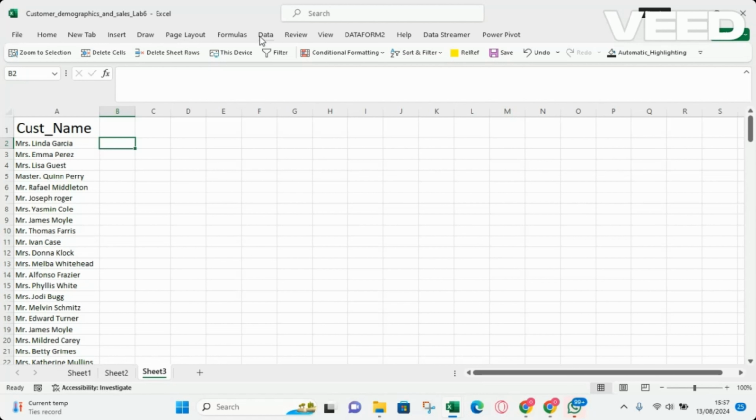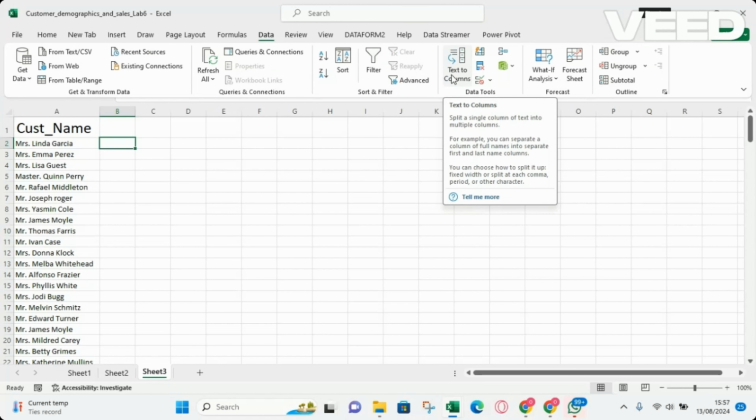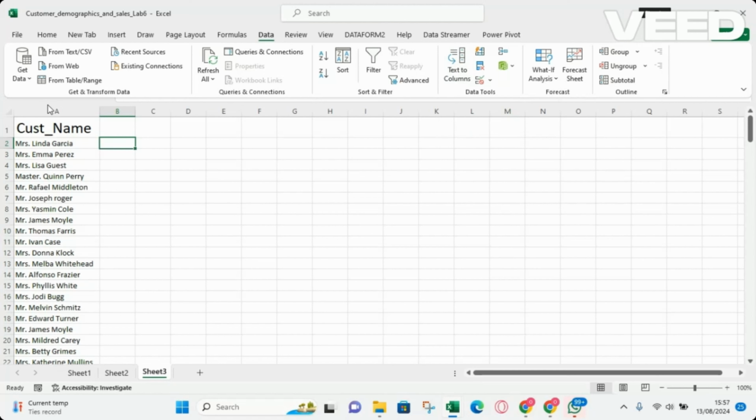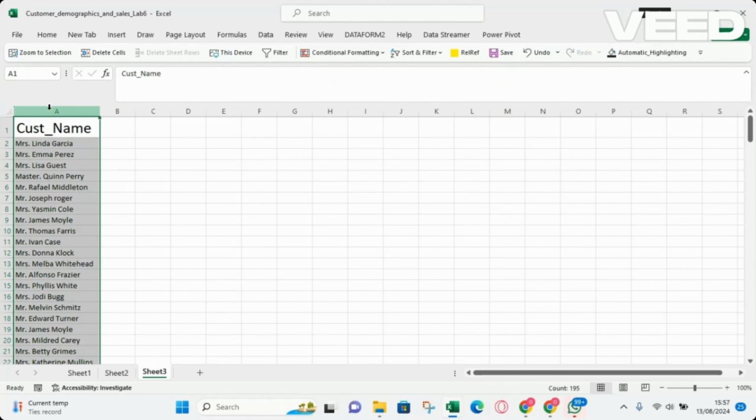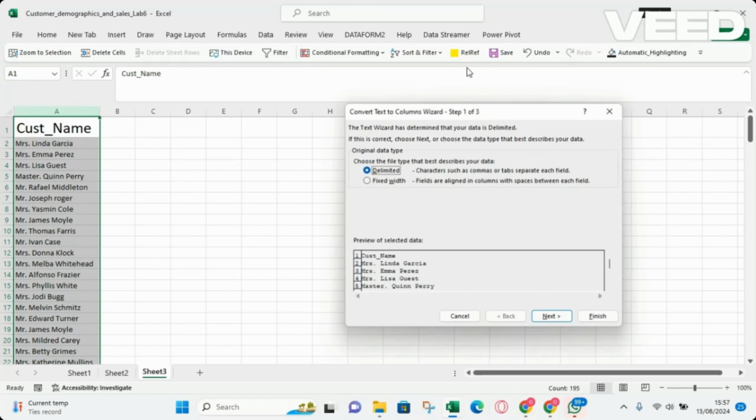You come to the Data tab. So you come to Data, then you see this Text to Columns. But before you do that, let's highlight our cell first. We highlight it, then Data, and then Text to Columns.